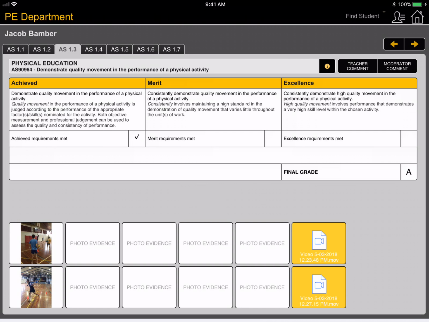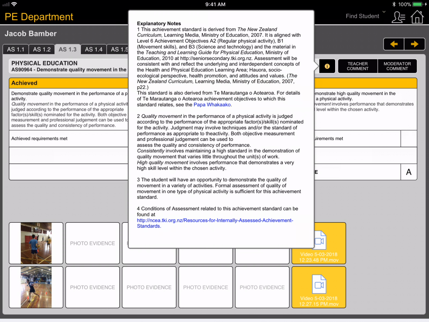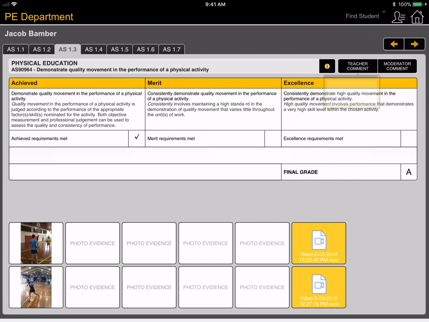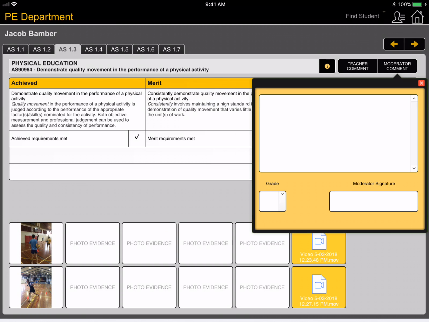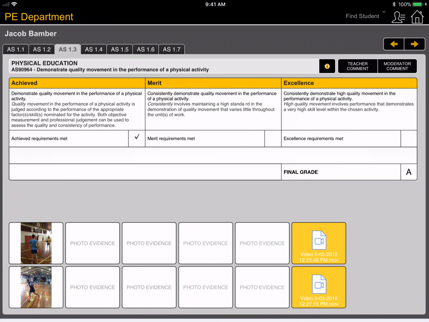Along the top of the screen you can see that there is an information button which has the details from the standard that you might need access to, and you've also got a button for teacher comment and a button for moderator comment and grade, which we'll come to later on. Down the bottom you can see with this particular student and this particular setup we've got a whole host of photographs and videos as well.